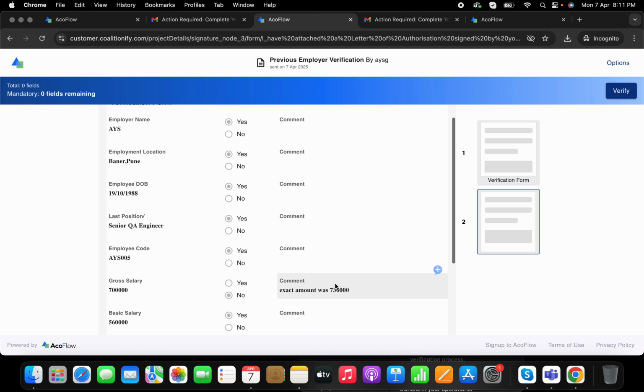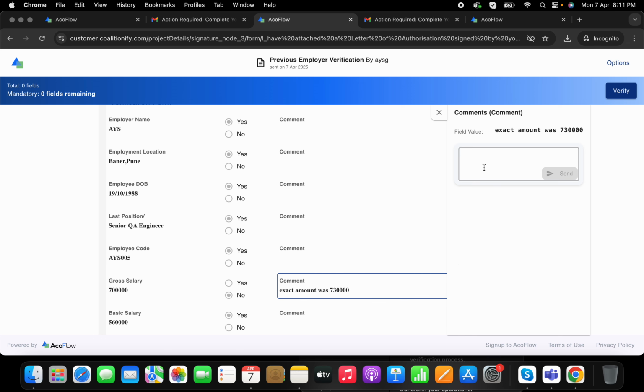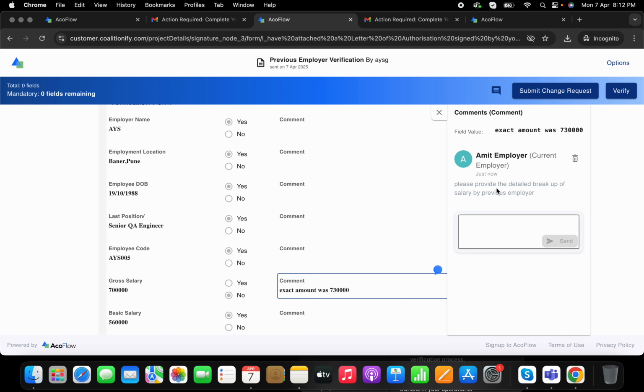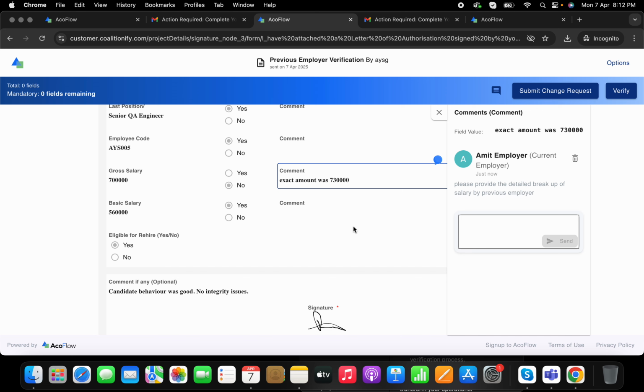If there is something, if they need any explanation, they can add a comment like please provide the reason, or please provide the detailed breakup of salary by the previous employer. This way I can send that comment to the previous employer also, so that they have to provide the detail. So I will submit the change request so that the comment will be sent. Currently I will just show you how to complete this job.